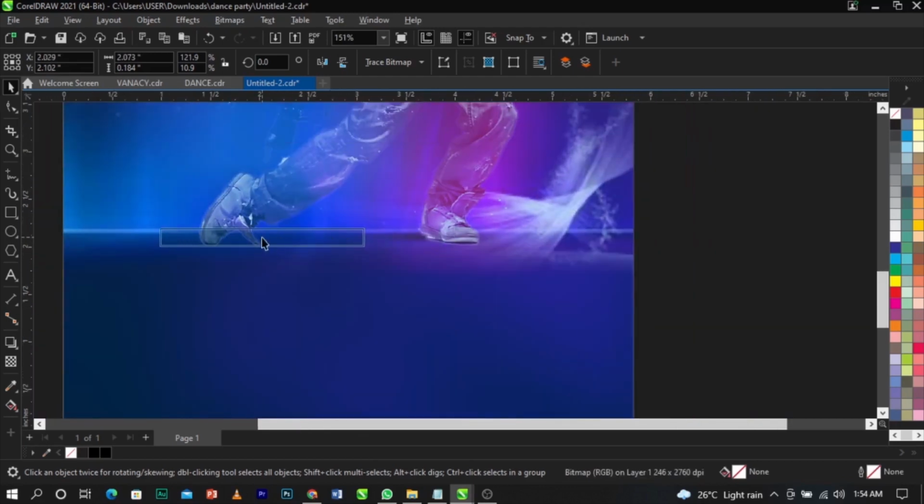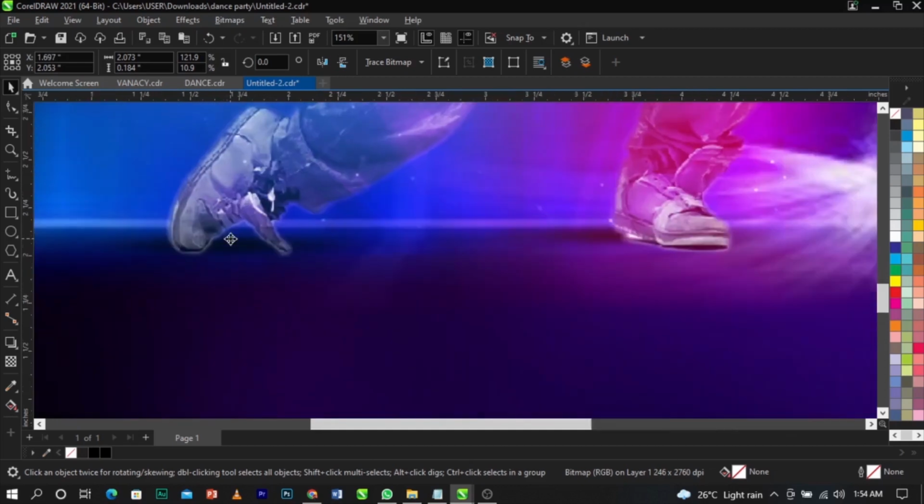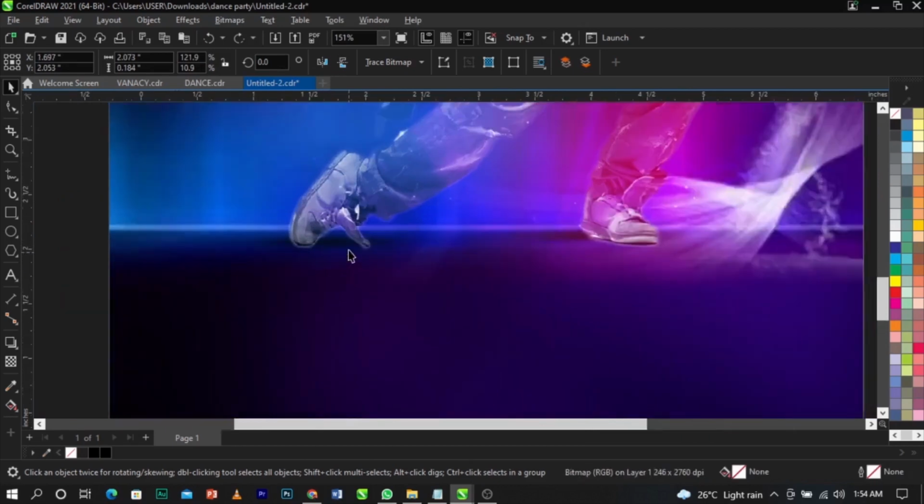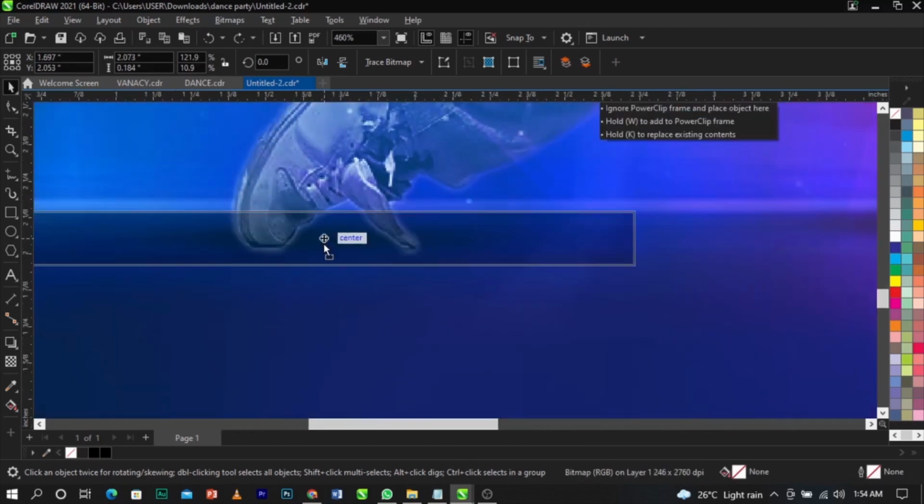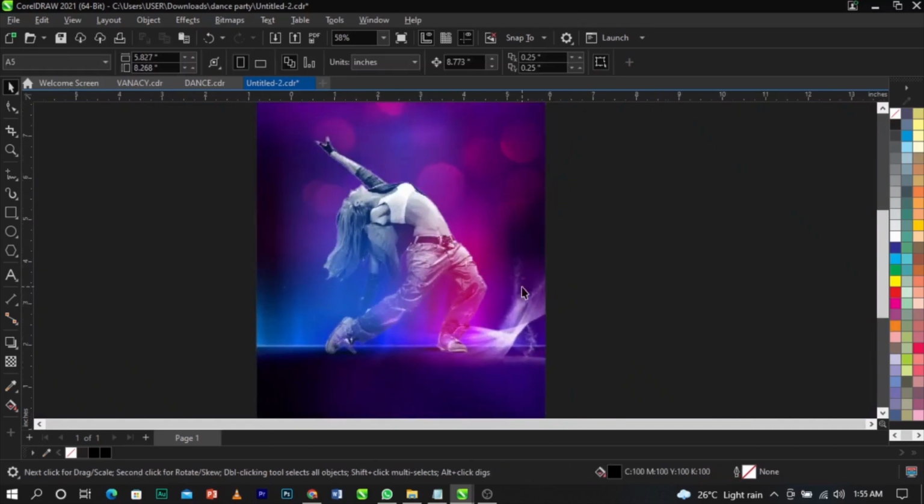Then you bring another one here, take it behind fill, and I'm going to adjust this. I'm going to adjust this, and boom guys, this is basically what you're going to have.